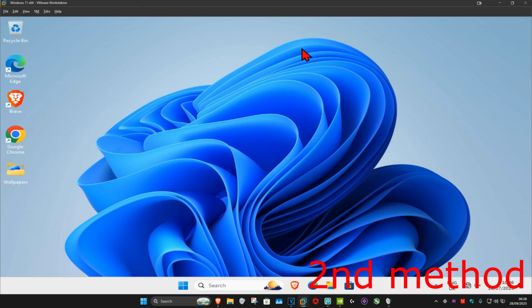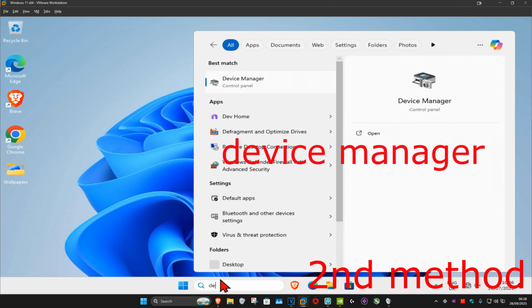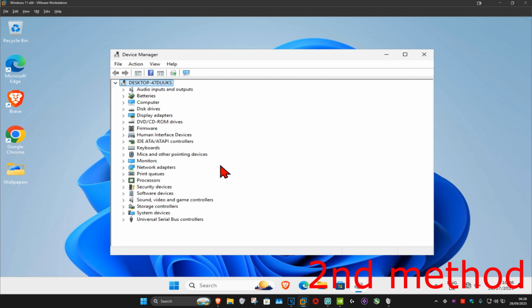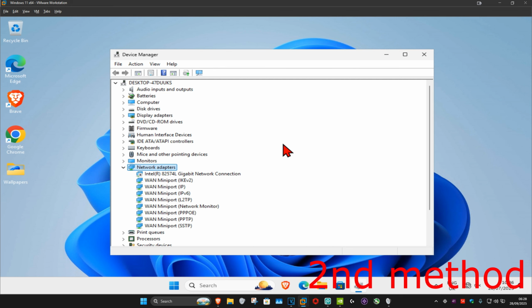the second method, you want to go to search and type in device manager. Click on it. And now once you're on this, you want to expand network adapters. Now you want to find your Wi-Fi card. It may be called something like Wi-Fi 6E something hertz, something along those lines. Or maybe you already know what the name of your Wi-Fi card is. So now once you find your Wi-Fi card, you want to make sure that it's been enabled.